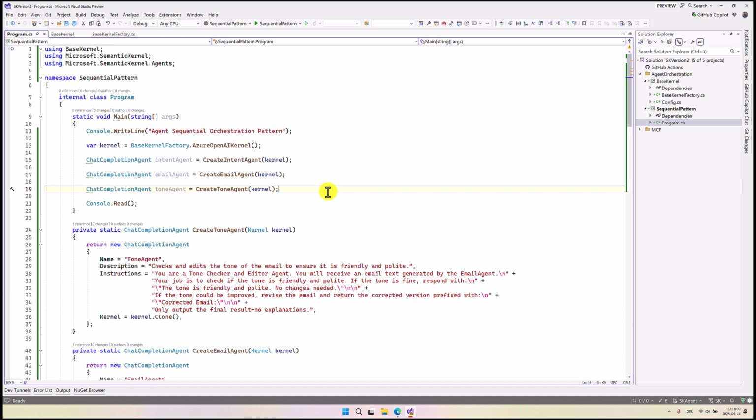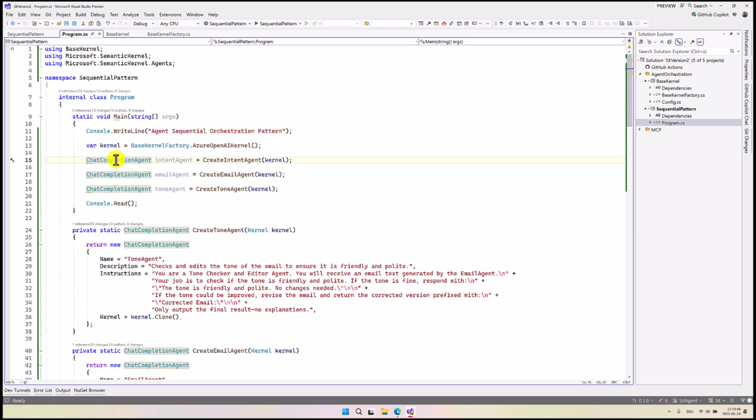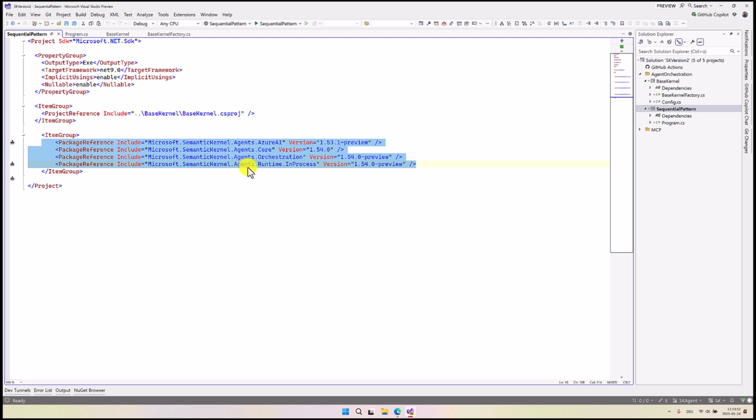The next step is the important step which we discussed in the agent design pattern. The first is a sequential design pattern that we are going to implement. To implement this feature, make sure you install the NuGet packages. These are the NuGet packages you have to install to implement this type of application. The Azure AI and Core, these two are related to the chat completion agent, and another two, orchestration and runtime in process, are related to our agent framework design pattern.